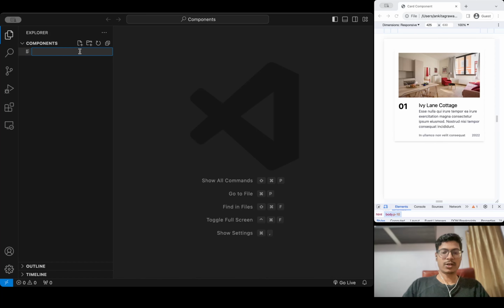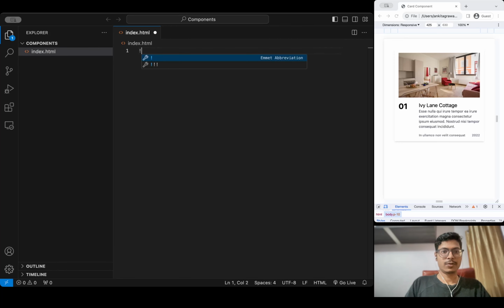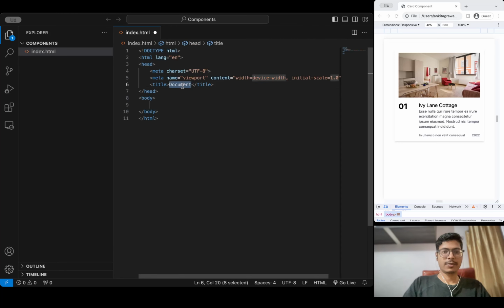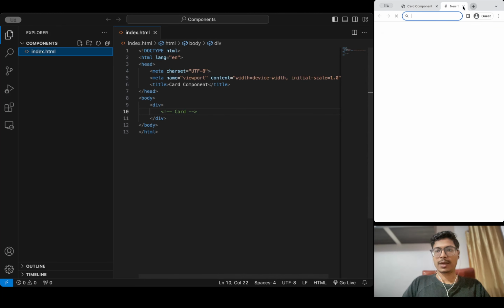Let's create an index.html file and add some boilerplate code. Name it component and add a div for the card. Let's save it, copy path and open a new tab.